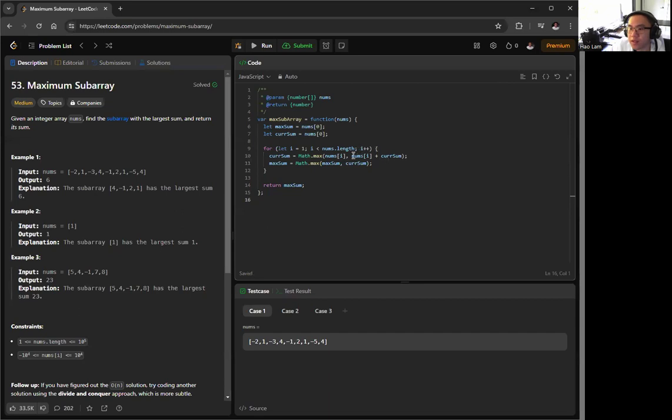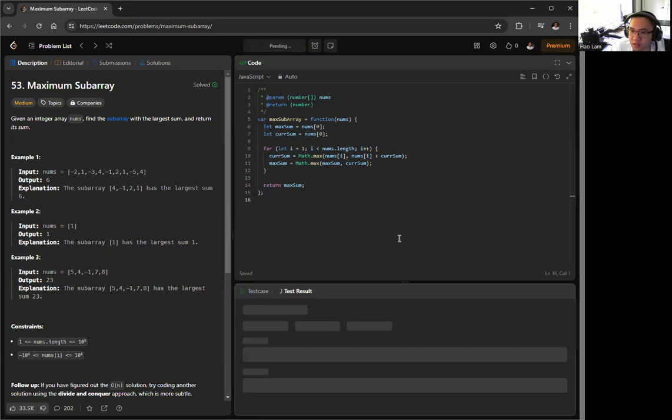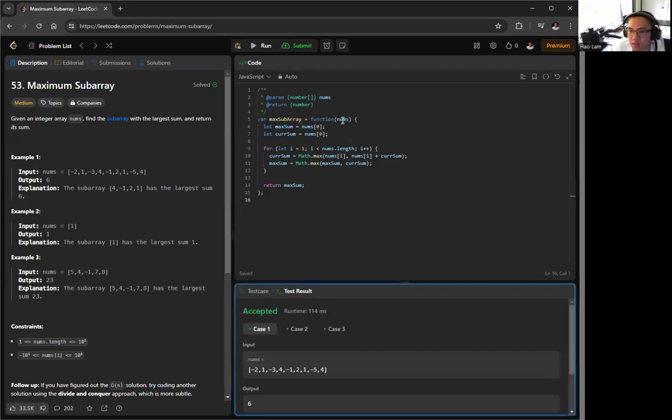If the current number plus the current sum gives us a smaller result compared to nums[i], then we might as well just start our subarray from nums[i]. Okay, so let's try this. Accepted.